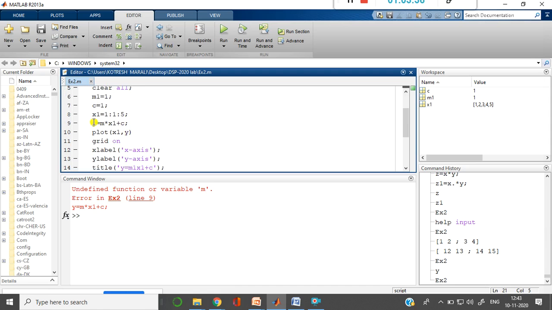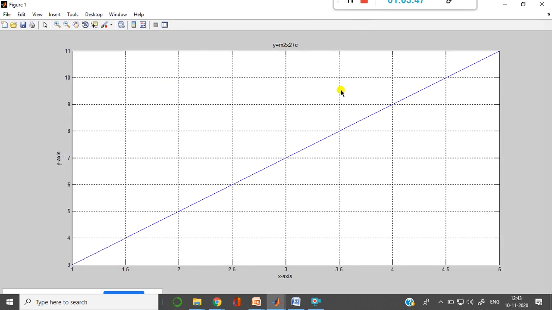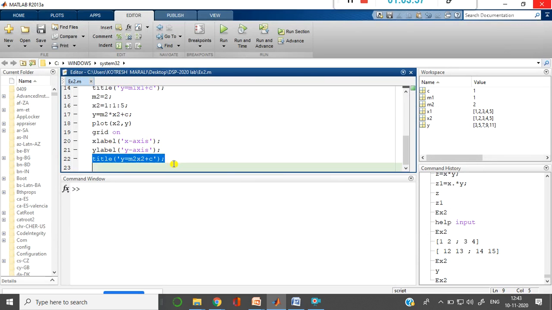Line number 9. Look at line number 9. It is m1 x1, m1 x1. Still look at this. It is not giving me the output of m1 x1 plus c. It is giving me the latest function, m2 x2. It is giving me this output. Now how to rectify this?